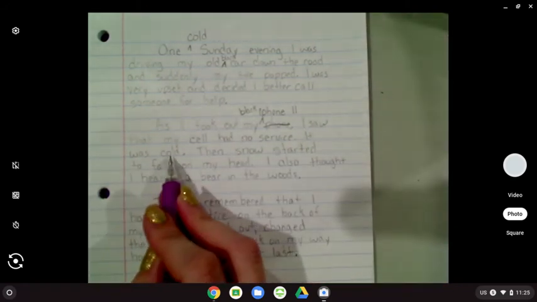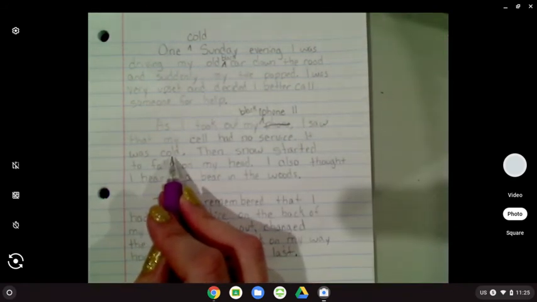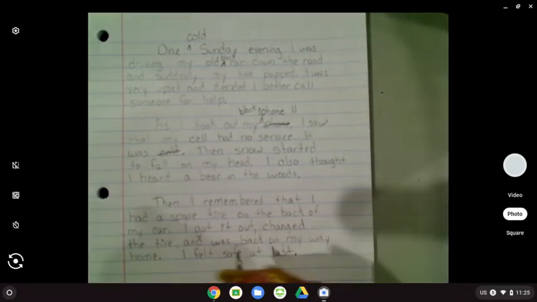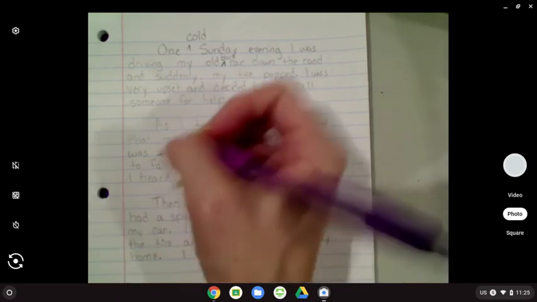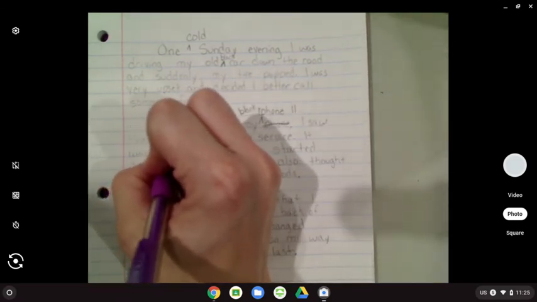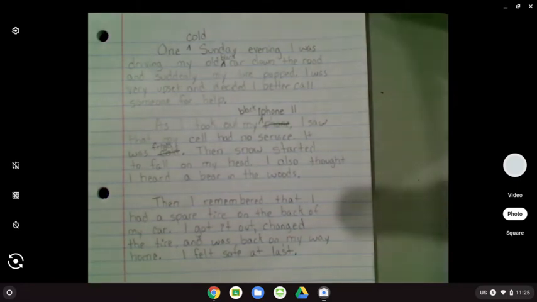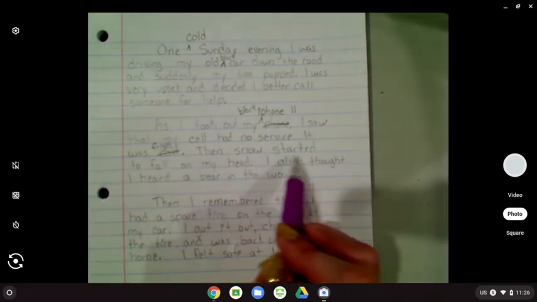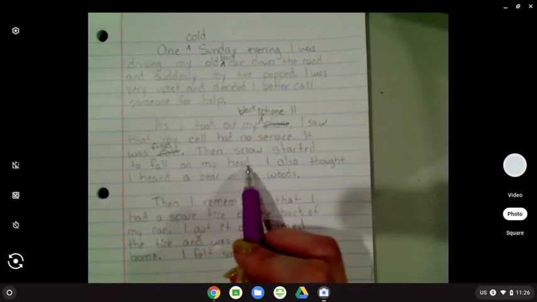It was cold. So instead of cold, I think I want to use a better describing word here. I think I want to say that it was frigid. So I'll just cross out cold and I'll put frigid. And even if I'm not totally sure how to spell it, I'm just going to do my best, okay? It was frigid. Then snow started to fall on my head.